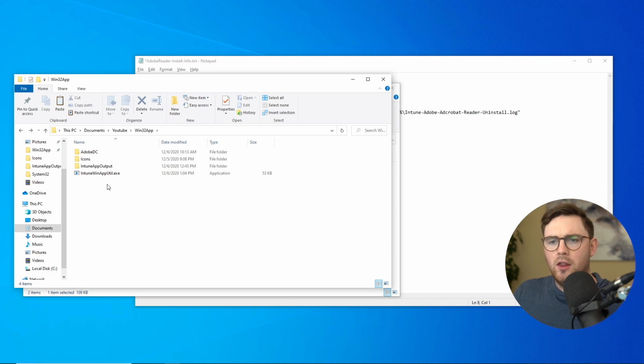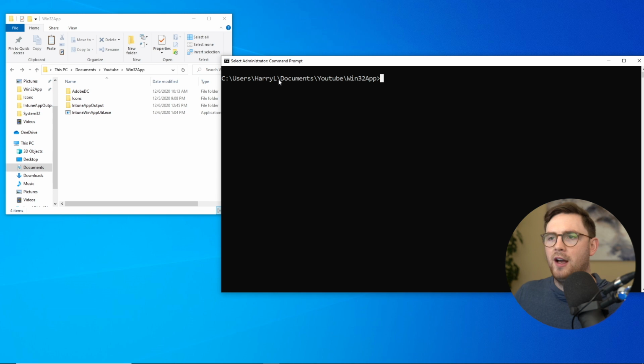So now that we've got that downloaded, let's go ahead and use the tool. I've now brought up an admin command prompt, and from here I've navigated to that same location. You see Documents, YouTube, Win32 Apps. Same thing on the right here. Now I'm going to run this IntuneWinAppUtil.